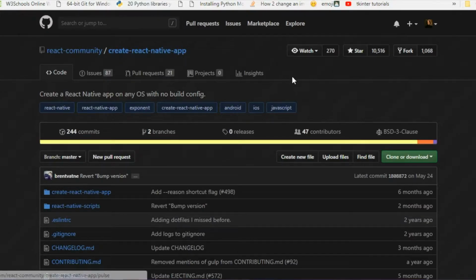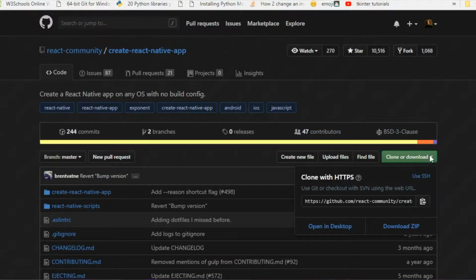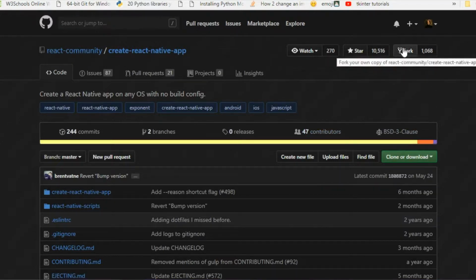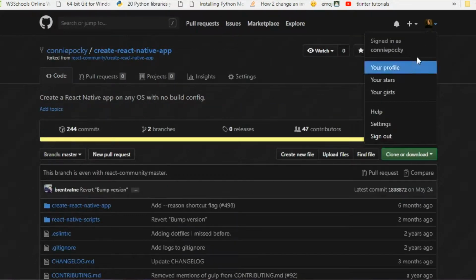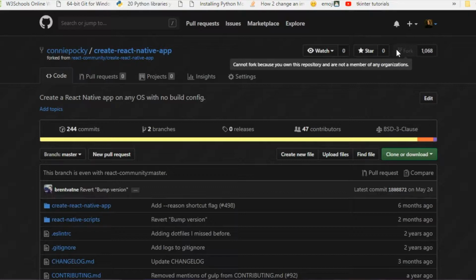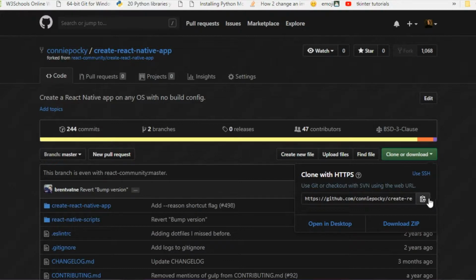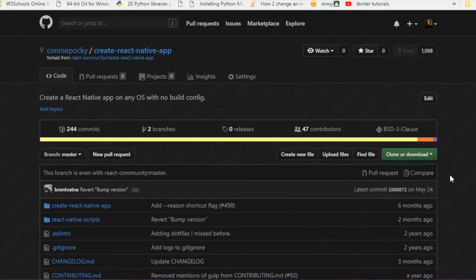So the way you download this using GitHub is, you need to first click fork. Oh, you're going to need a GitHub account as well. So once you fork, that's like getting your own copy of it. So what you want to do is go here and make sure it's selected as HTTPS, and then just click this to copy to your clipboard.